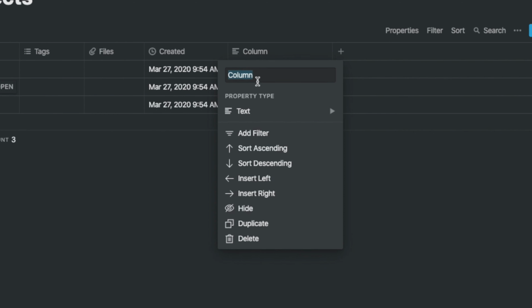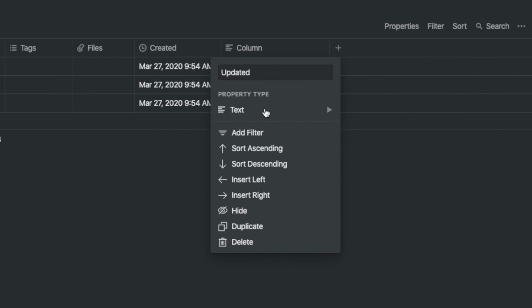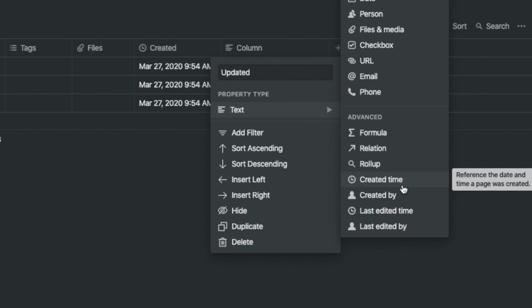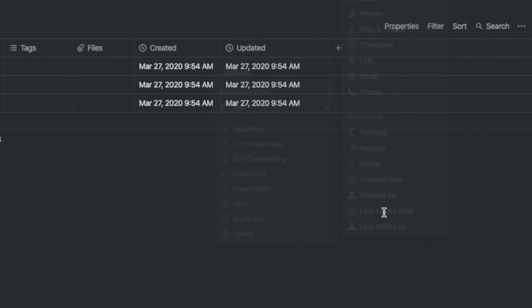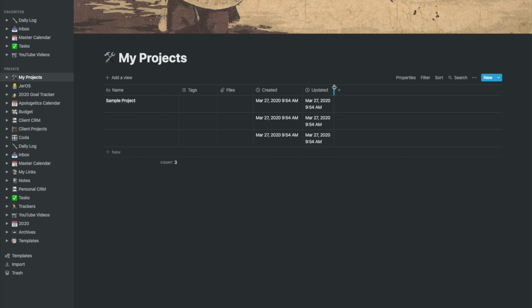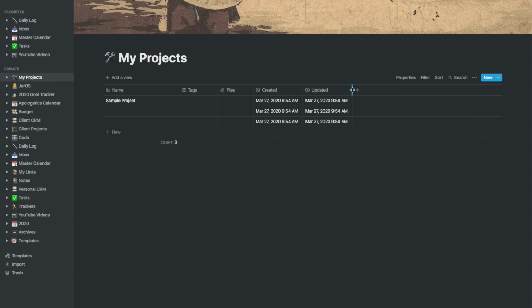Another one that I like to add is updated. This is a date that will automatically change when I go into a page and edit something. So last edited time, I can add that one in there, and we'll just shrink that one down. You can see it also makes it taller if you shrink it down too much, which I would rather it just run off the edge, but that's okay. We'll reorder this a little bit.